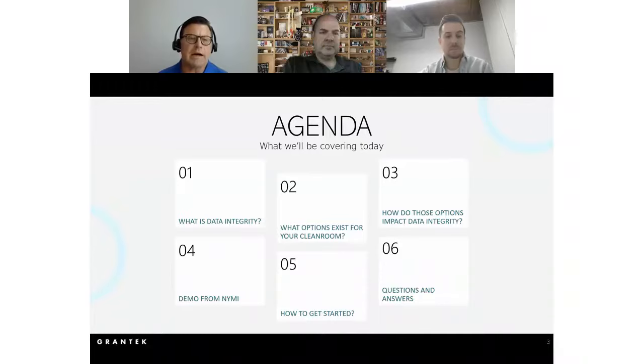So really looking at the agenda, first and foremost, what we'll be covering today: what is data integrity? What options exist for your clean room? How do those options impact data integrity? We're going to have an exciting demo from Nymi. And then how do you get started? Finally, with some questions and answers.